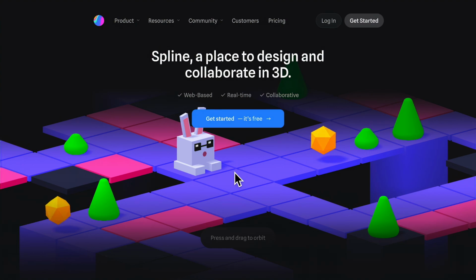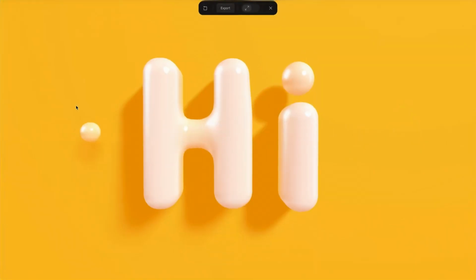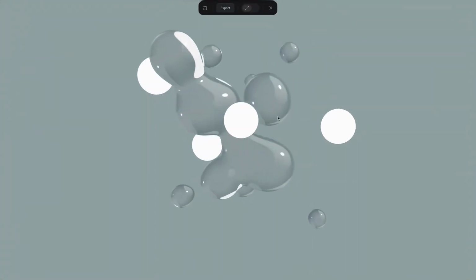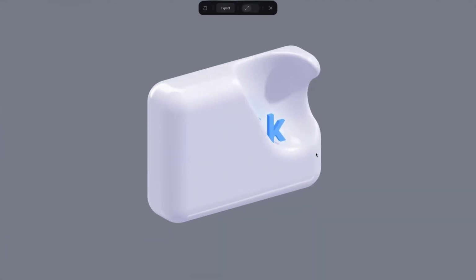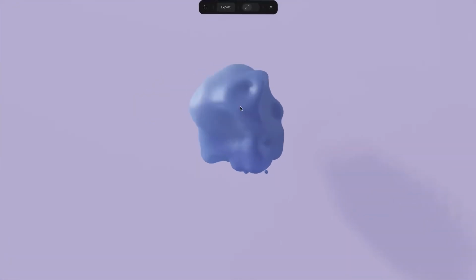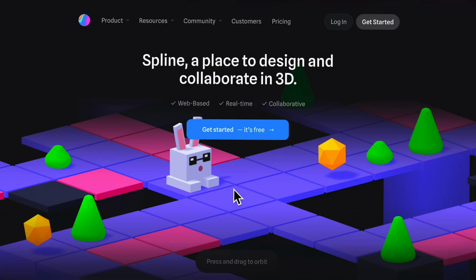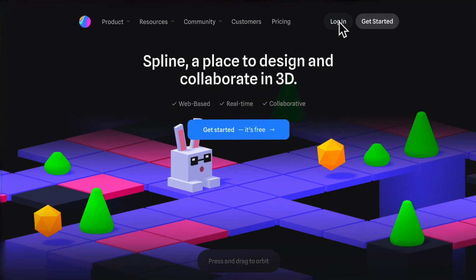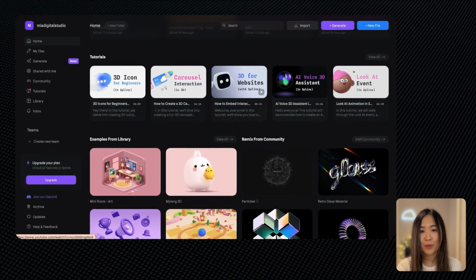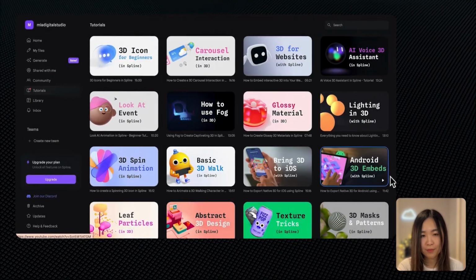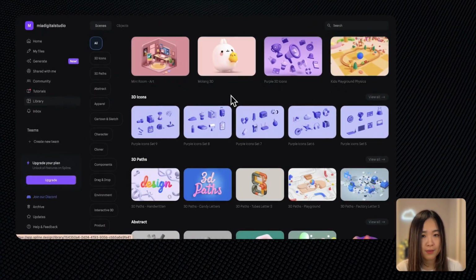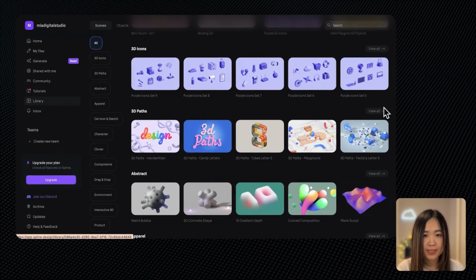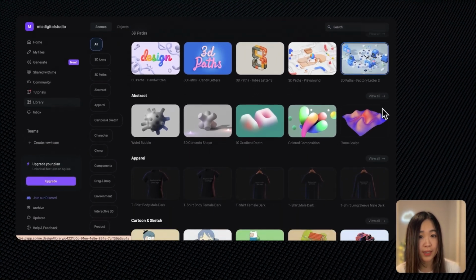Spline is a free 3D design software that lets us create 3D objects and designs directly in a web browser. And you don't have to download anything. You can easily share your design in 3D and even embed them into your website through Spline. Let's log into their dashboard. If you want to learn more, there's a tutorial section available. They also have a vast library of 3D model examples for you to explore and play with.